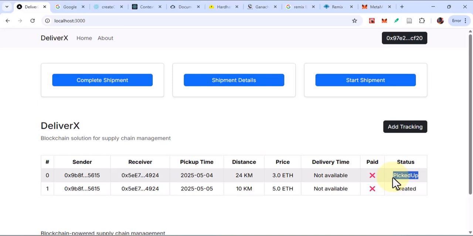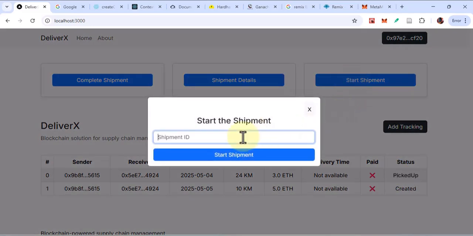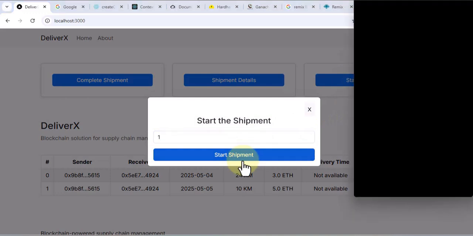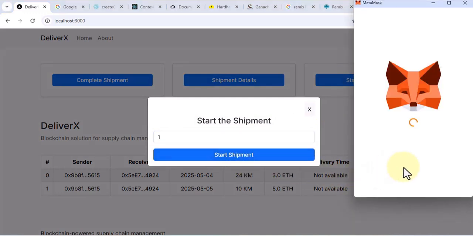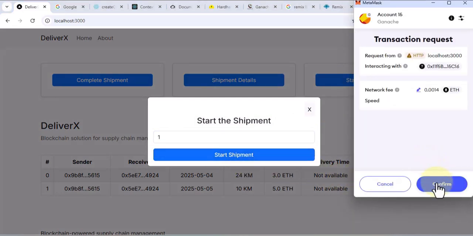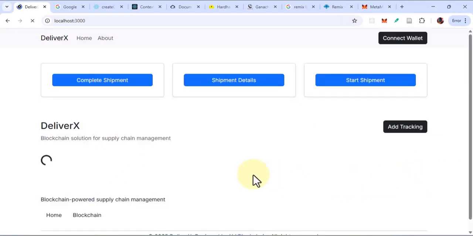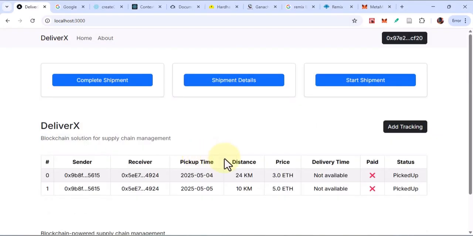That means currently the seller can tell the buyer, oh, it's currently on the way to your place at the moment. That is it. So we can start the second one too. Start. Confirm transaction, reload the page. You can see picked up.